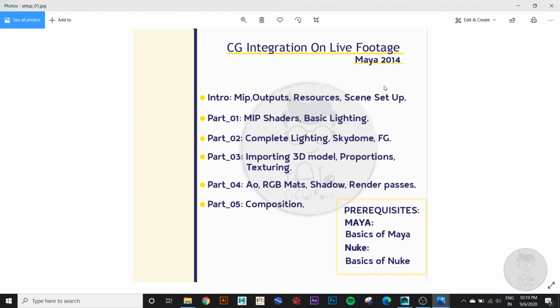I know 2014 is an old version of Maya, but there is a specific reason to work in Maya 2014, because I have seen many people struggling while working with MIP shaders. So we'll work with MIP shaders and learn how they work and how we can implement things using them. MIP shaders are known as production-based shaders. If you want to integrate any CG object and want your render to be completed as quickly as possible, the best way is using Maya 2014 and MIP shaders. We are going to work with Mental Ray in Maya 2014.